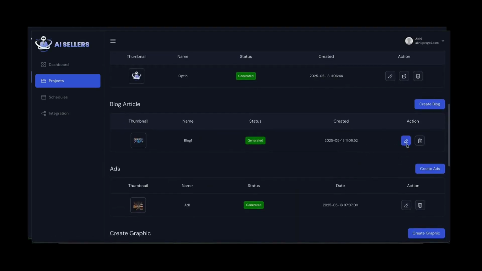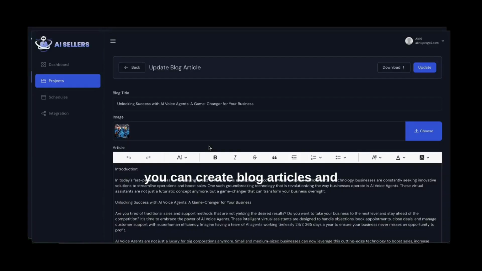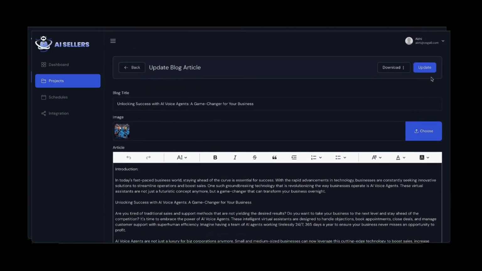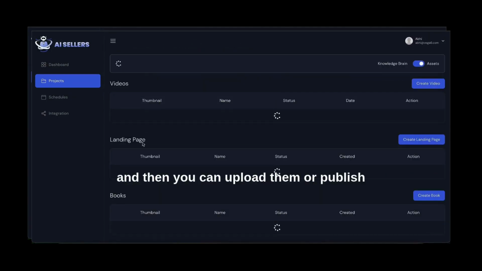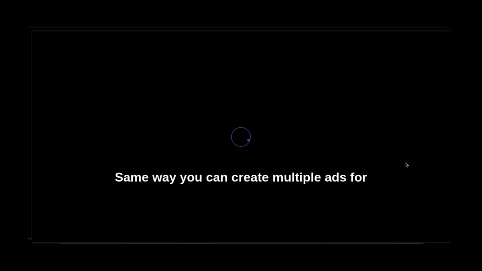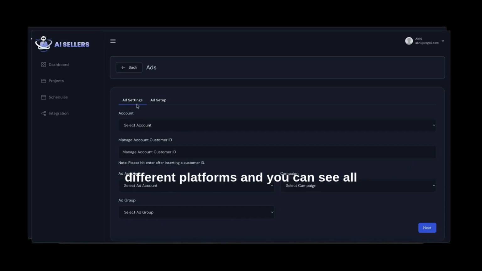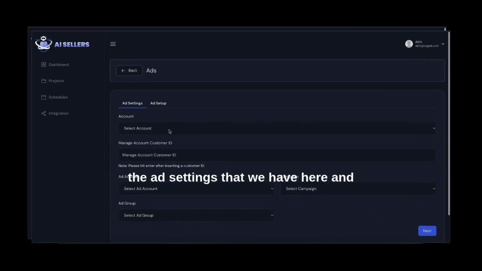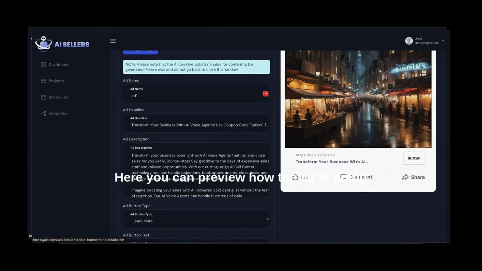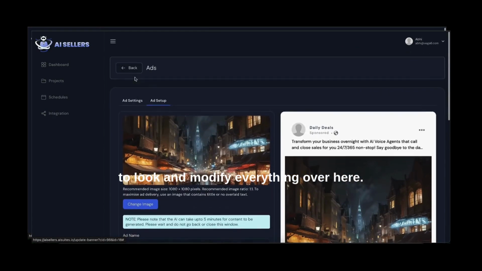When you edit the page, you can create blog articles, and you can create as many as you want with AI generated images, and then you can upload them or publish them on your blog, and you can create multiple blog articles. Same way, you can create multiple ads for different platforms, and you can see all the ad settings that we have here, and you can set up your ads here, and you can preview how the ad is going to look and modify everything over here.